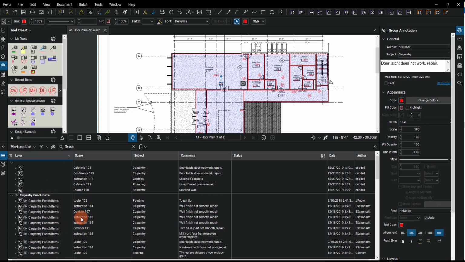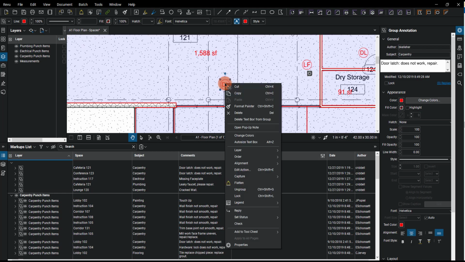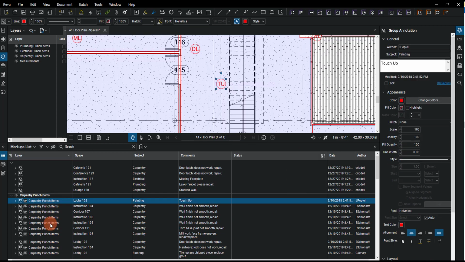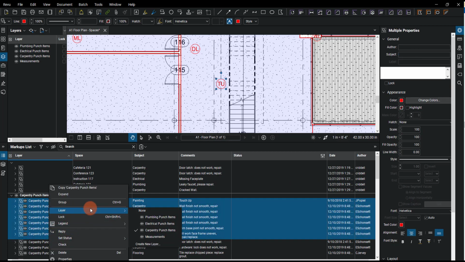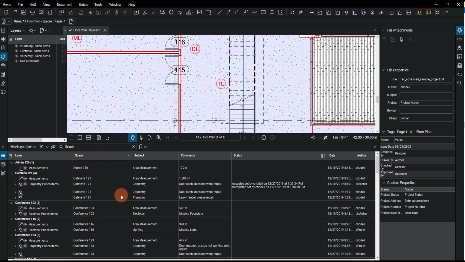We can create layers in Bluebeam by going to the layers panel, and we can create different layers and then place markups on them so that we could look at only one layer at a time. To place a layer on a markup, I could right click on it, go to layer, and then choose the layer that I want it to be on. Or I can select it in the markups list and right click layer. But it's just another way to organize this punch list. I'm going to organize by space, and then let's look at some options for how we can export this out.